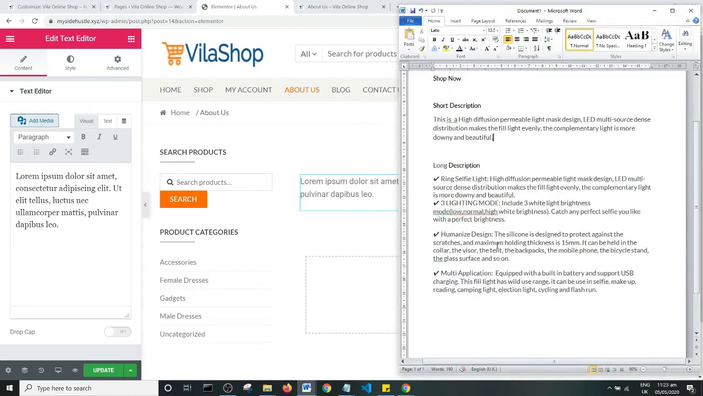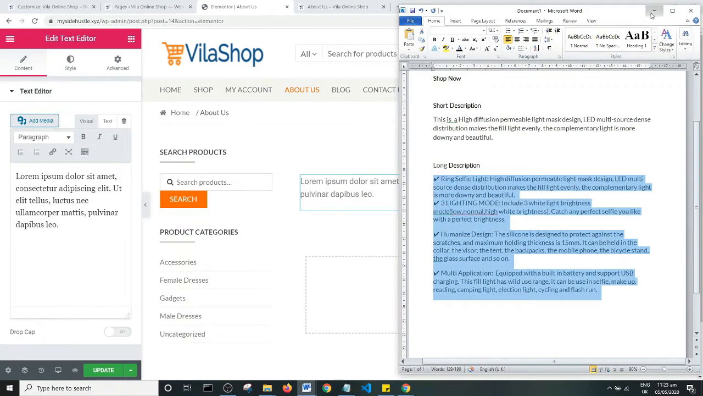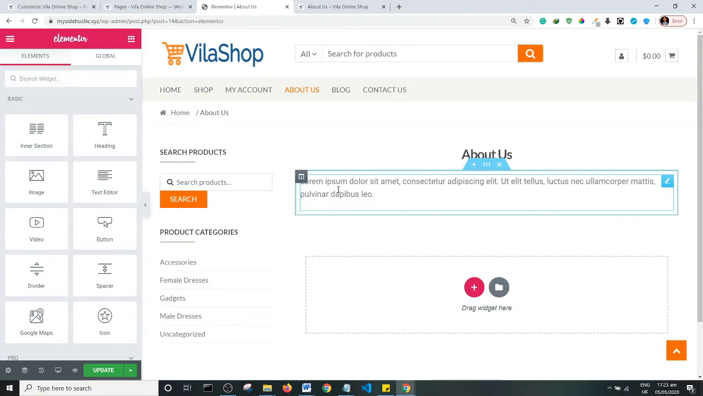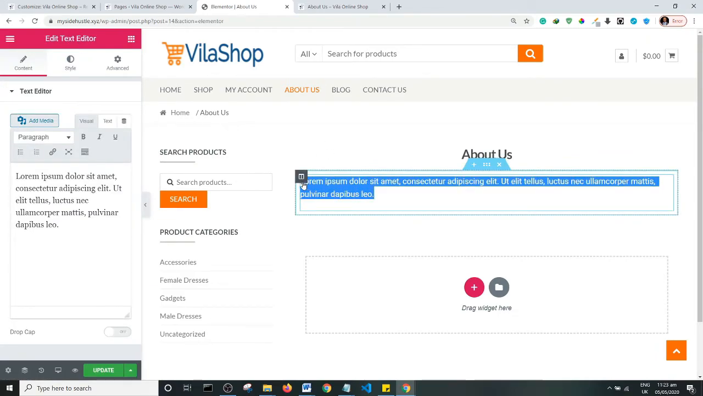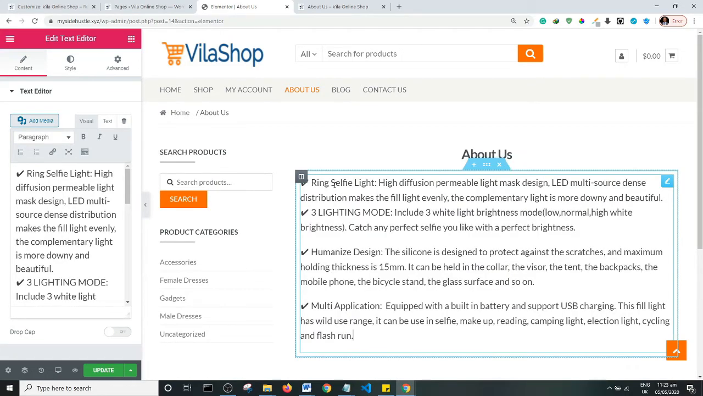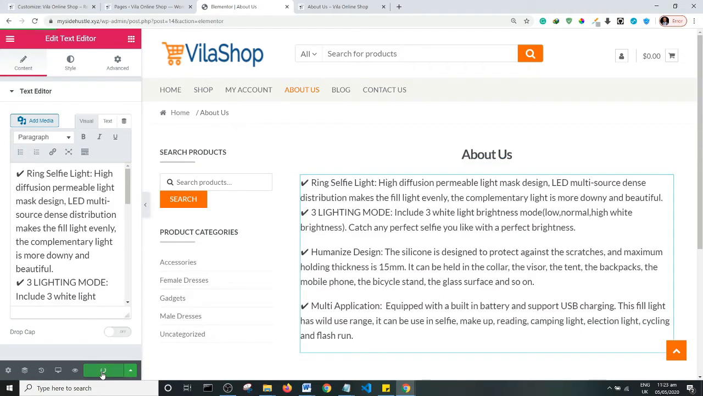So I really didn't prepare to add about us content. So I'm just going to copy our description. I'll click on this, highlight it, delete. Oh, sorry, I'm going to do that again. So I'll delete and I'll paste the content of our description, and then I'm going to update.